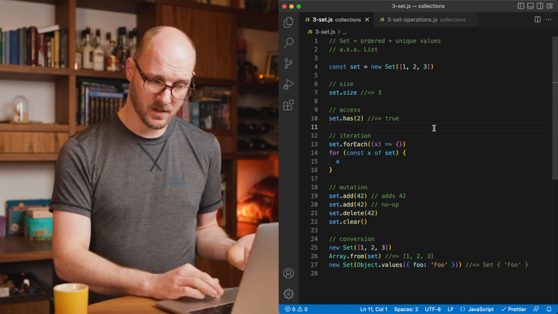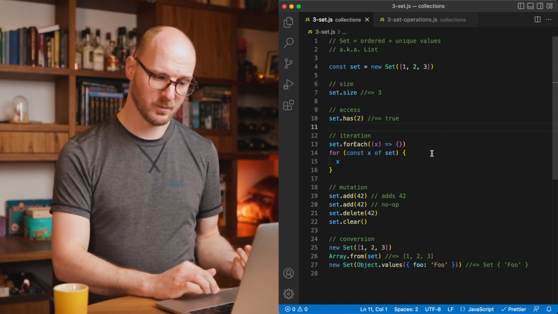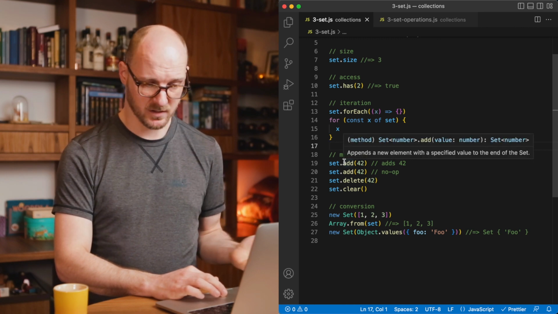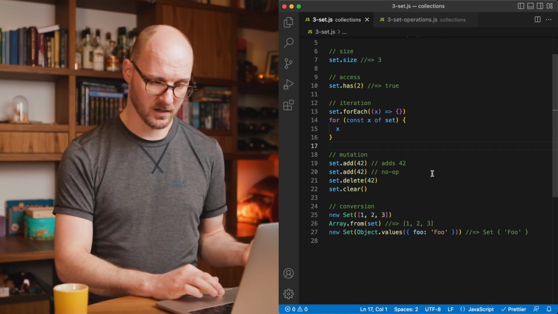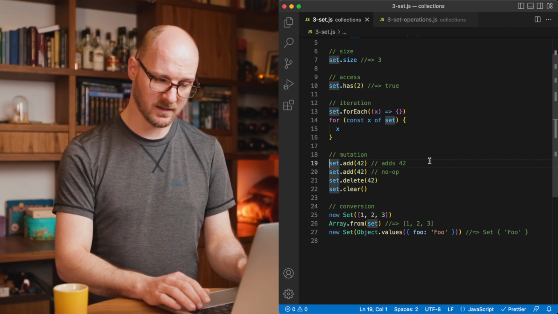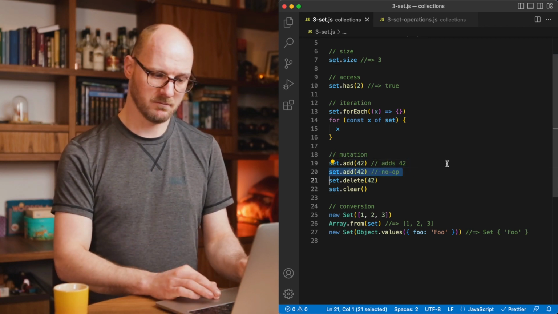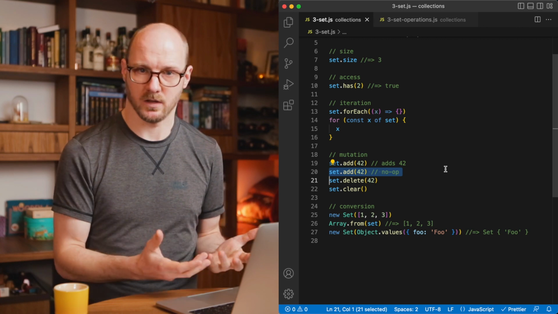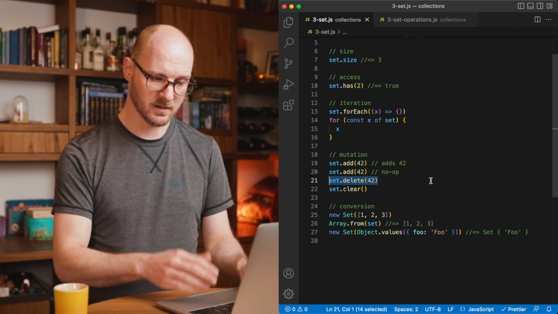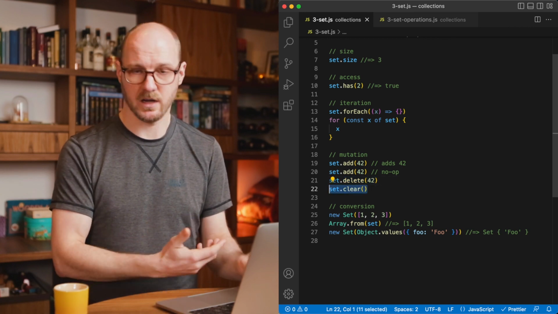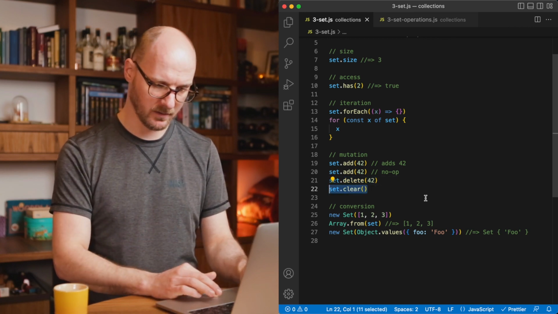Iteration is done via for each or a for of. Both are possible, and the mutation methods are add, delete, and clear. The second time you try to add another value, because it is a unique data structure, it will simply not execute that operation. Deletion is again by value, not by key, and you have a method for clearing the whole set, emptying the whole thing.